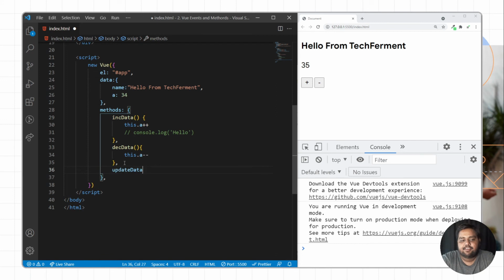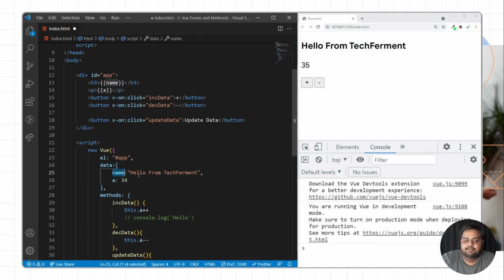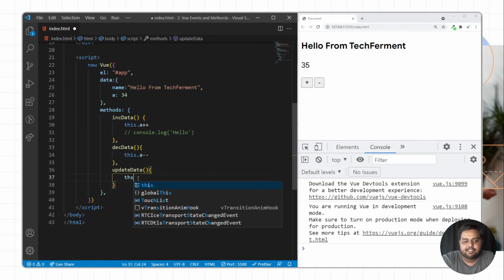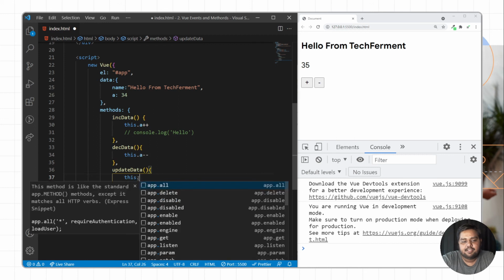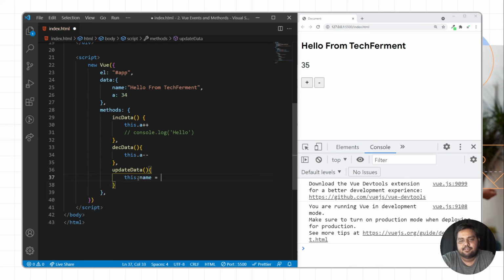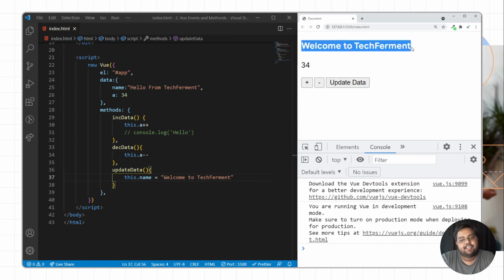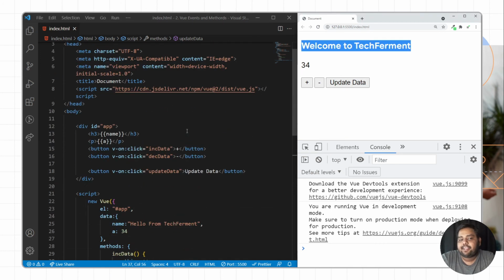We just need to add a comma, and then we have the function definition. Here I want to change the value of this particular name. So here we'll write this.name is equal to welcome to TechFerment. Okay, so when I click on this button, I get an updated string. That's it. So this is how we can perform the actions.